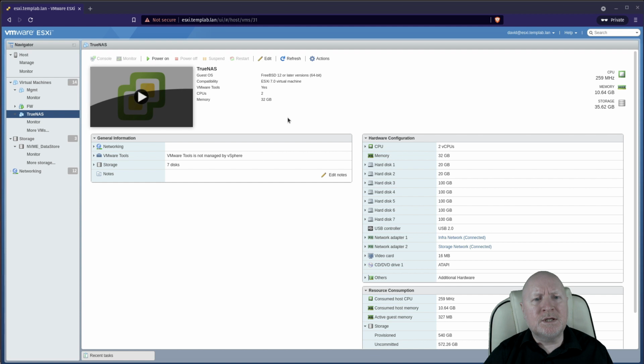So the next thing to do is really get this thing booted up, get it to load its operating system from the actual ISO file, and then we'll start the installation process.